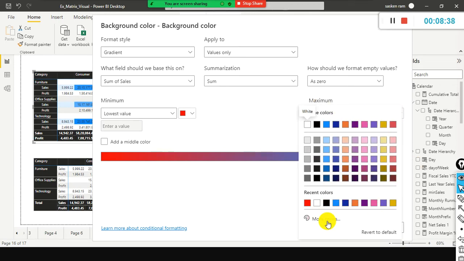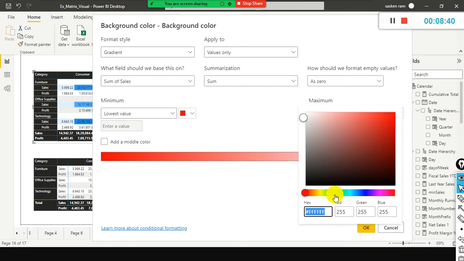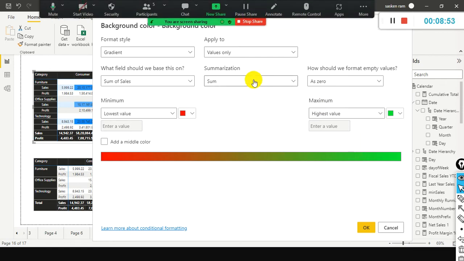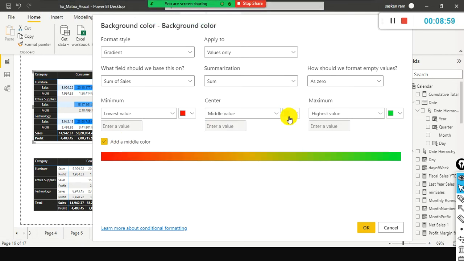So we don't see green here. Click on more colors, and you can select the green color here, and probably you can select that one. You just double click on this, that's it. You see your green color. So you have a minimum and maximum value. And if you want to have the medium value, click on add a middle color, and here this is kind of amber.